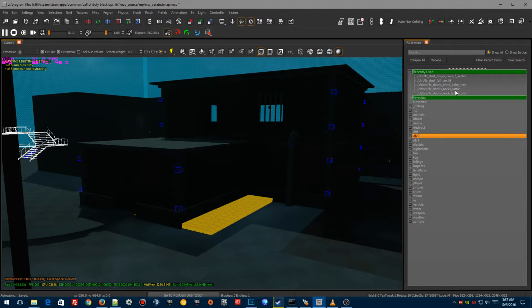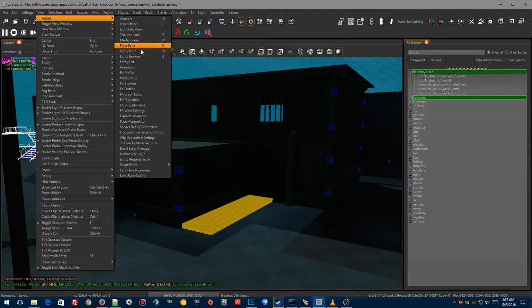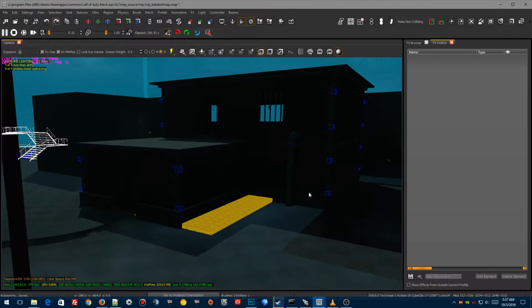And this is a list of all the FX we've had. Here's all the recently used ones because I've been working on a bunch of different maps. The recently used stuff will pop up as you use stuff, so you'll be able to grab them and drag them in as you need them. Okay, so what else do we need? We're also going to look at Tools, Toggle, the FX Outline, and you'll see what that's for in a minute.